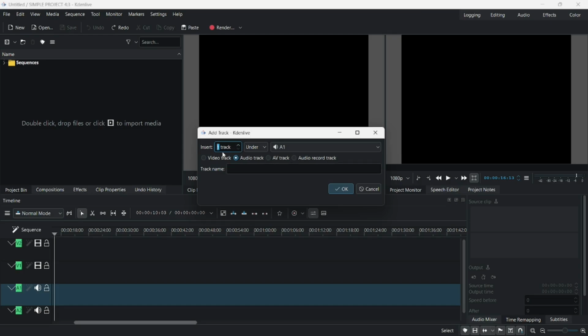So for example, I type here one track, and now you need to select which type of track you want to add. You can select here video track, audio track, AV track or audio record track. Everything depends on your preferences. So in this case, we want to add an audio track. So I select audio track.